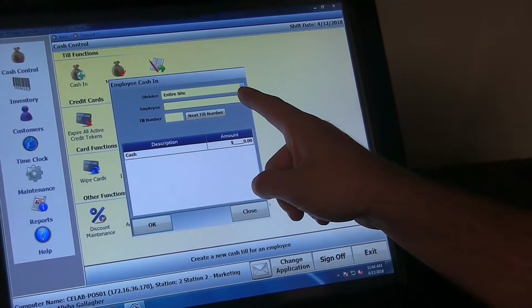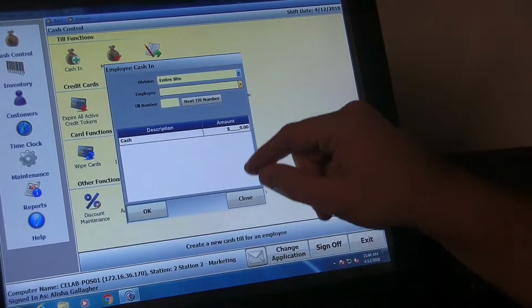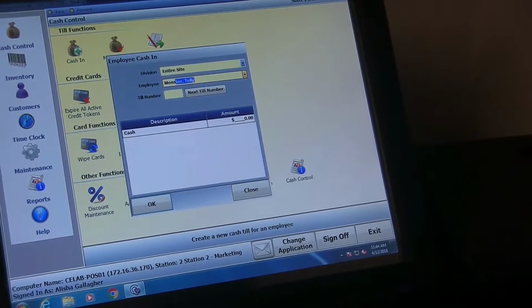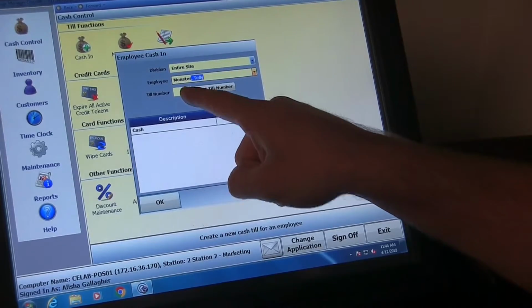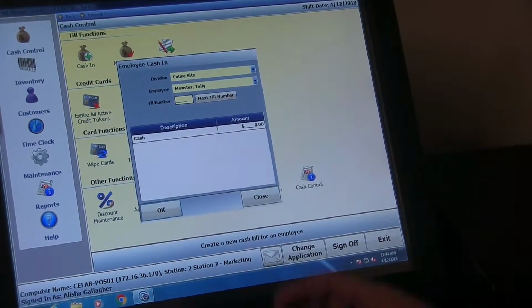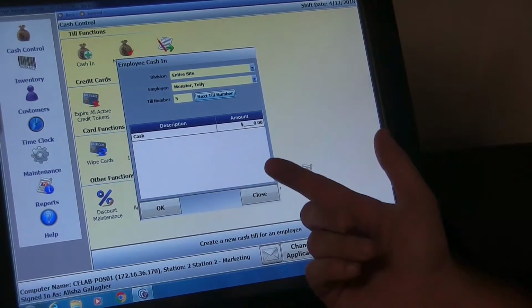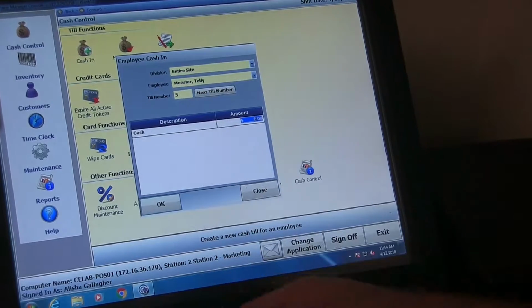The first step being to select the team member that this till will be assigned to. You can do that using either the drop-down menu on the right-hand side, or by typing the team member's last name in, and then their name will come up to be selected. The next step is to select the till number. You can enter that number manually or hit next till number, and the POS will assign that automatically.